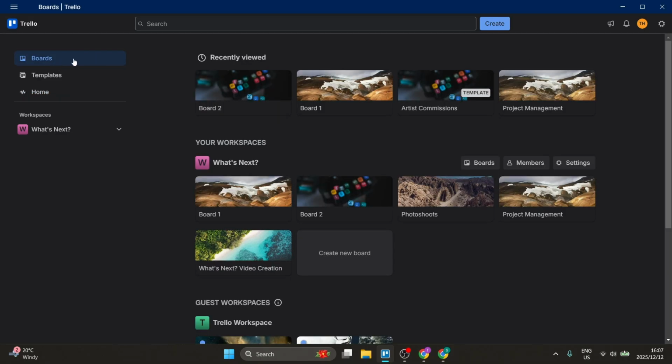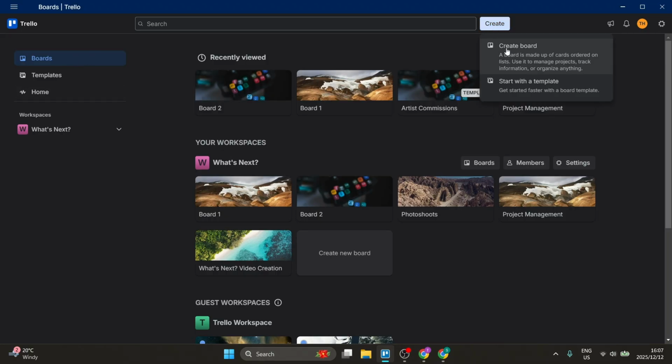On the left hand side you will see boards. Here, there are two ways to create a board. You can click on create. Here, you can create a board straight from scratch, which means there's nothing inside of it. You get to customize it from the very first point. Or you can use a template.